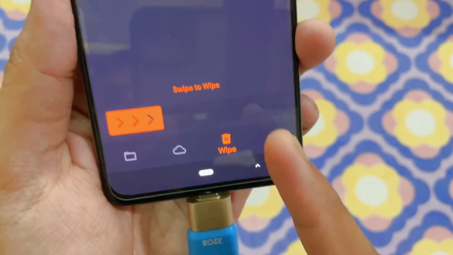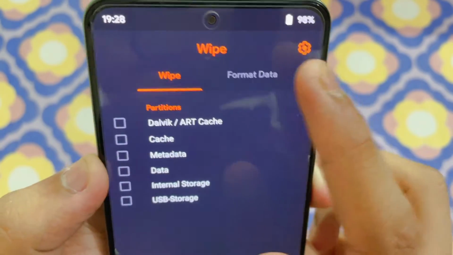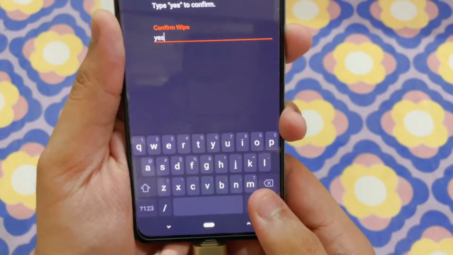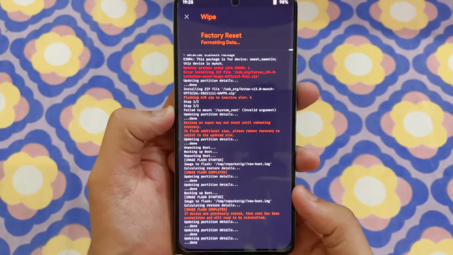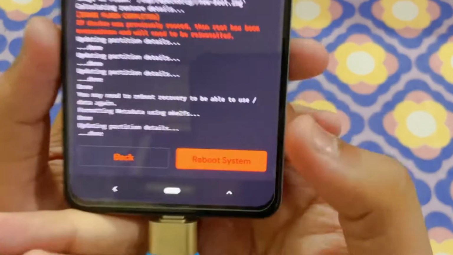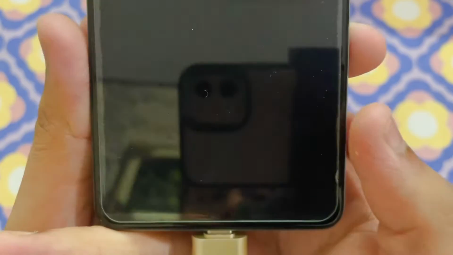Go in the third option called wipe, go here in format data and type in yes, yes, tap on the tick. It's going to format the data. It's formatting, and there you go, successful. Now you can just tap on reboot system. Let's just tap on reboot system and wait for the ROM to reboot.